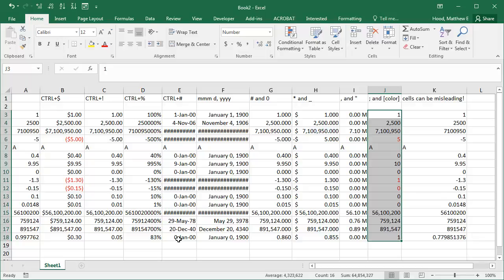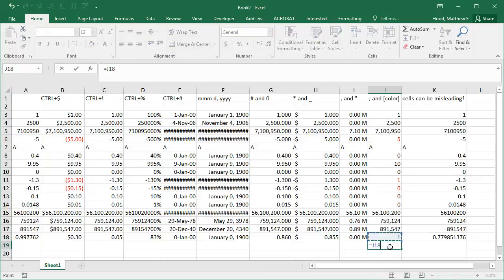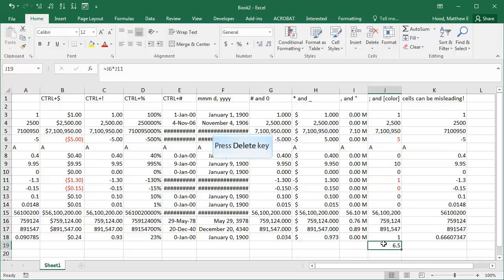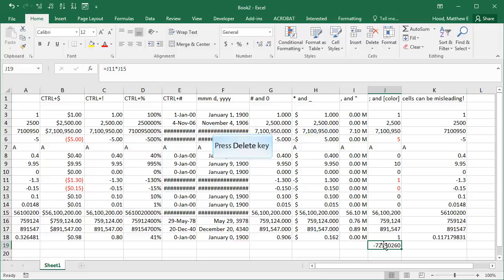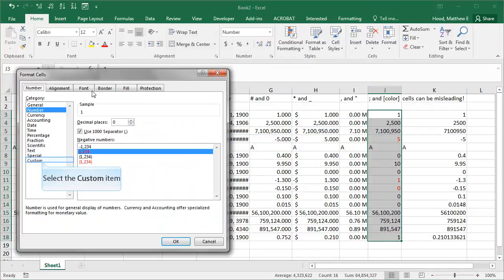Now that doesn't mean it is positive. That just means that it's not going to show a positive. So in fact, if I take this negative number and multiply it by this negative number, I get a positive number. Or if I take this negative number and multiply it by this positive number, I get a negative number, and it's clearly shown as negative because I didn't change the formatting down in cell 19. Alright, so what you do after the semicolon changes what happens.